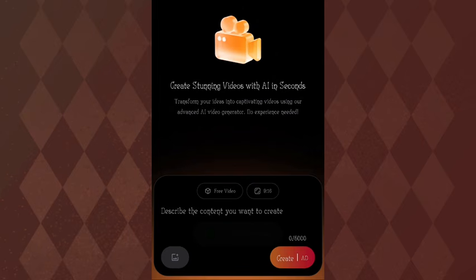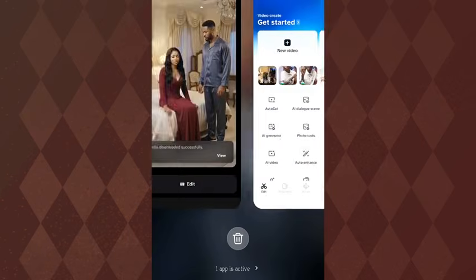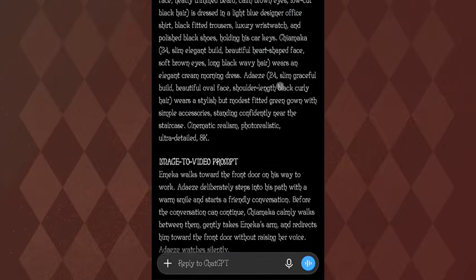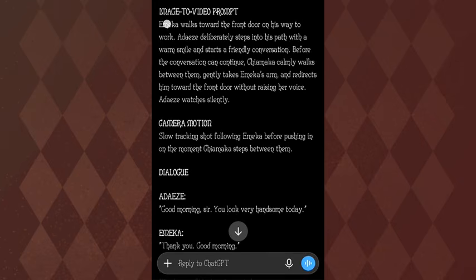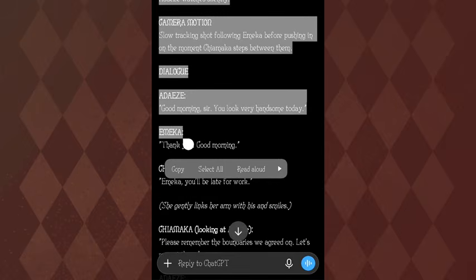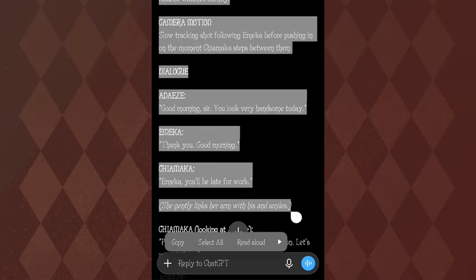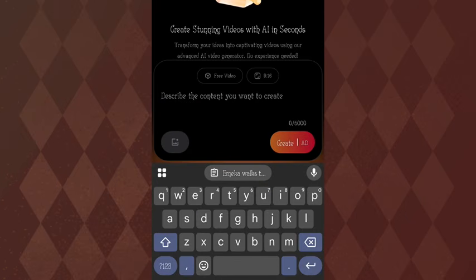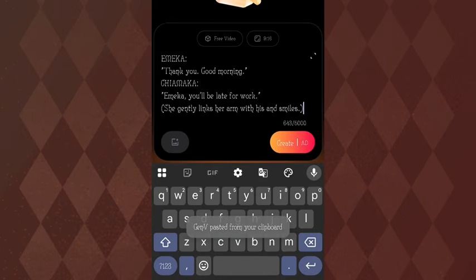So my network is a little bit slow, so let me go back to ChatGPT and copy my video prompt. Now let's assume this is the video prompt I want to generate. I'll just copy everything like this. And after copying it, I'll go back to the AI tool and paste my prompt here.